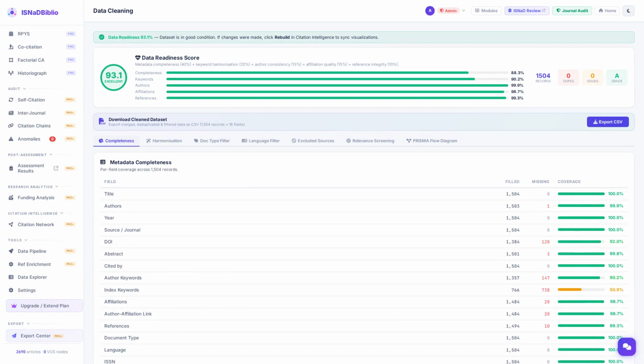In the next module, we will move on to the dashboard and read the main bibliometric indicators from this prepared data. See you there.